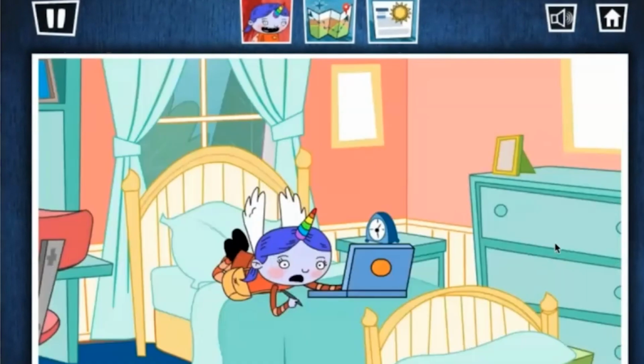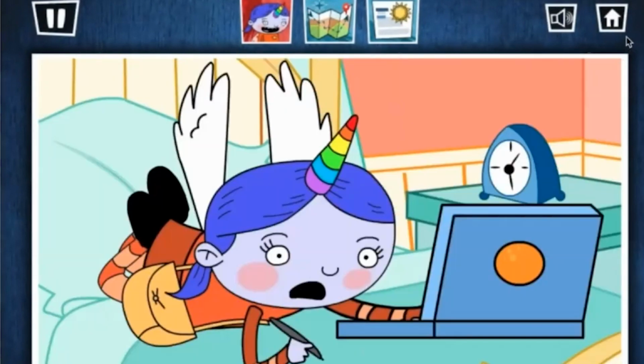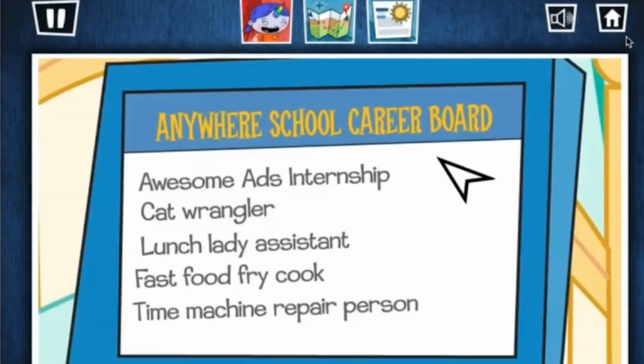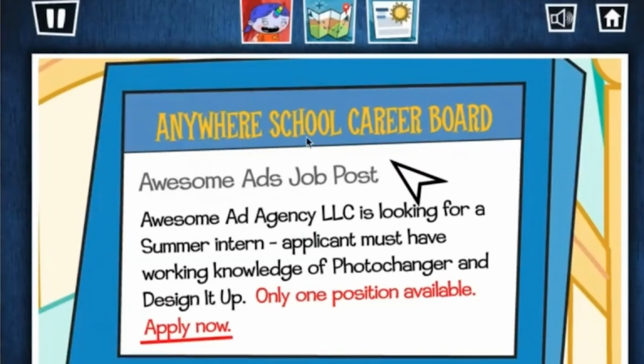Can't believe summer is almost here. Time to finally look for that internship you've been talking about for weeks. You hope there's still something worthwhile on the career board. Awesome Ad LLC. Photo changer and design it up.